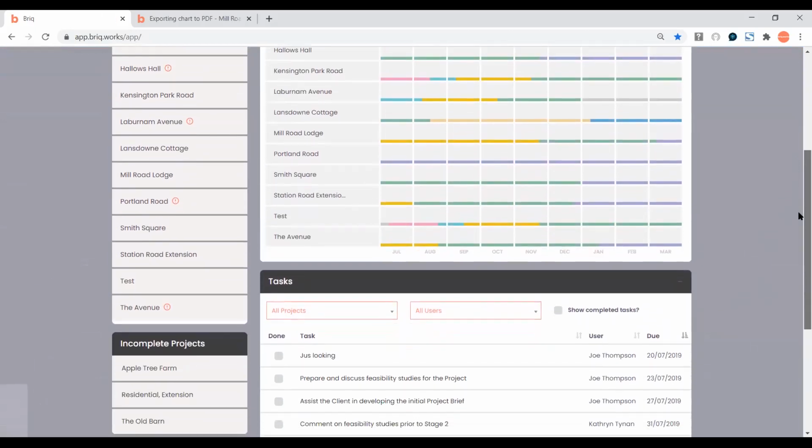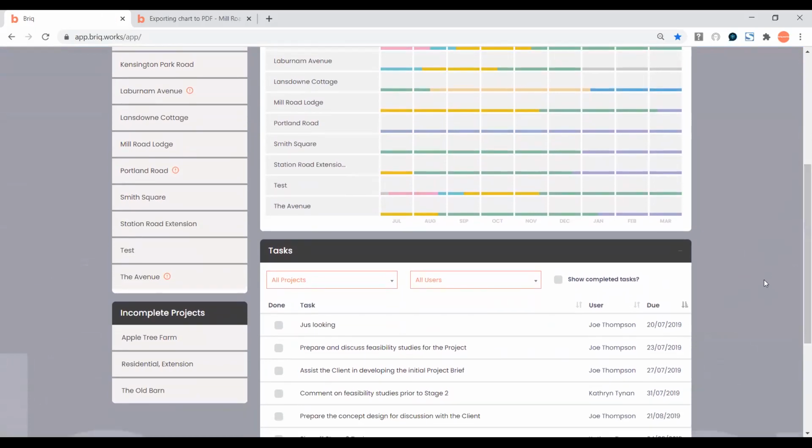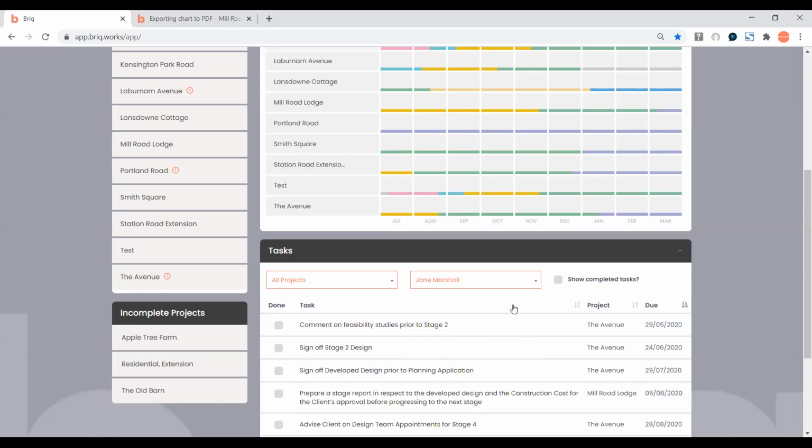Now, the useful thing about having this task management area is if somebody was ill or on holiday, you can log in and look at a colleague's tasks as well and really be able to see what they've maybe got assigned to them and start to pick up on tasks. So it helps with business continuity.